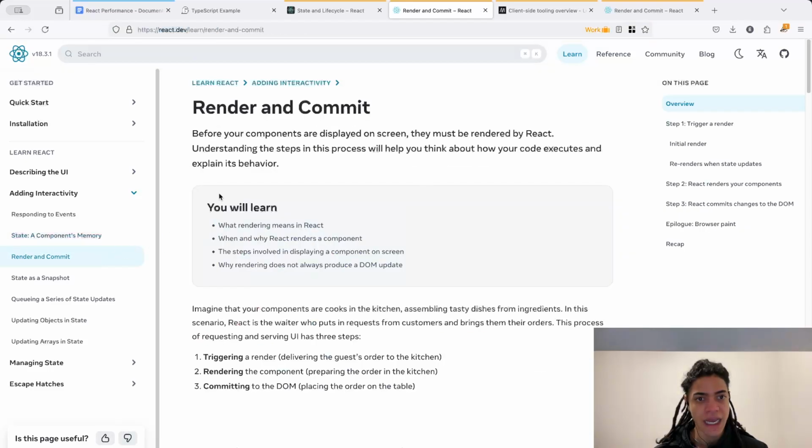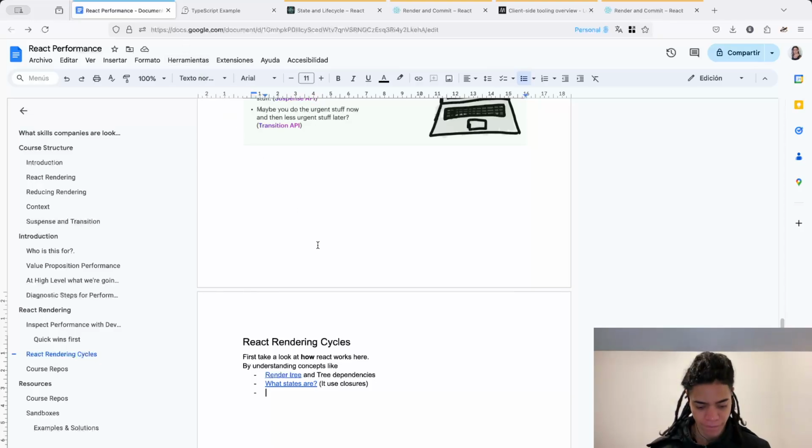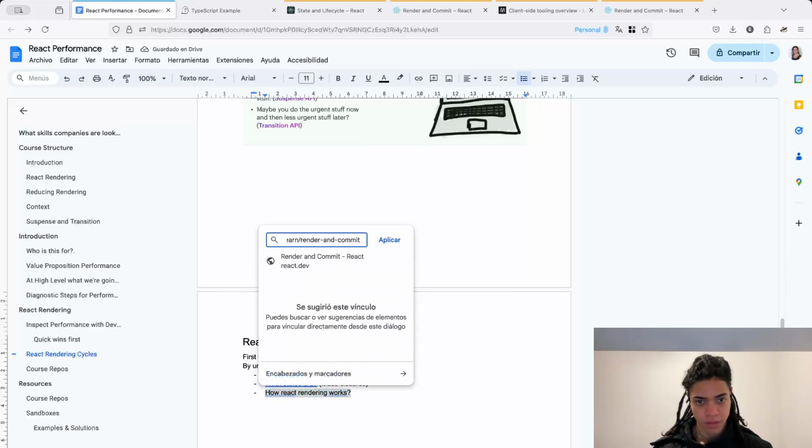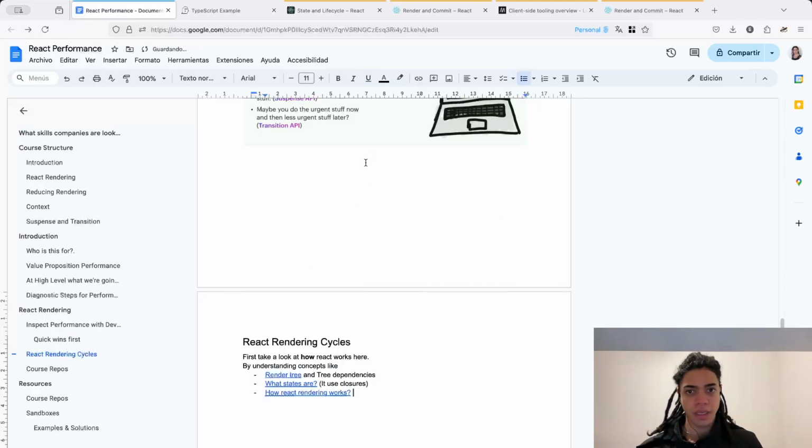State is a component's memory, and then how it displays. Before your components are displayed on the screen, they must be rendered by React. Understanding the steps in this process will help you think about how your code executes and explain its behavior. So understand the process of how React renders an element. How React rendering works. What is the mechanism React uses to render?